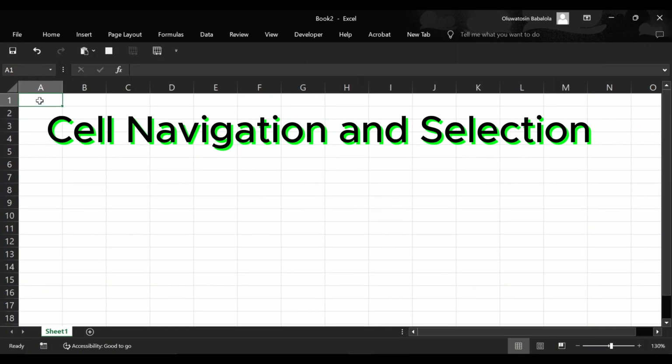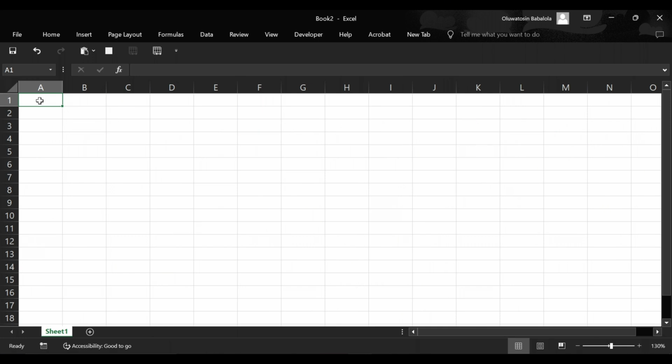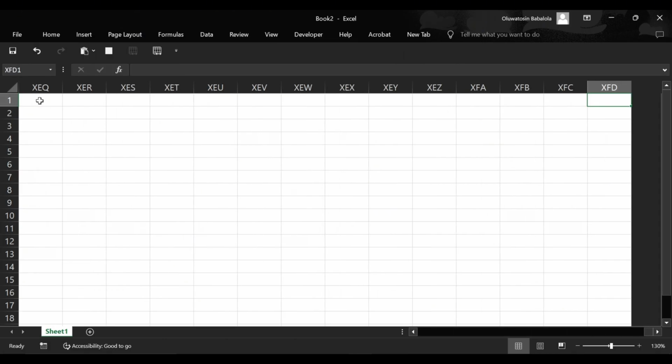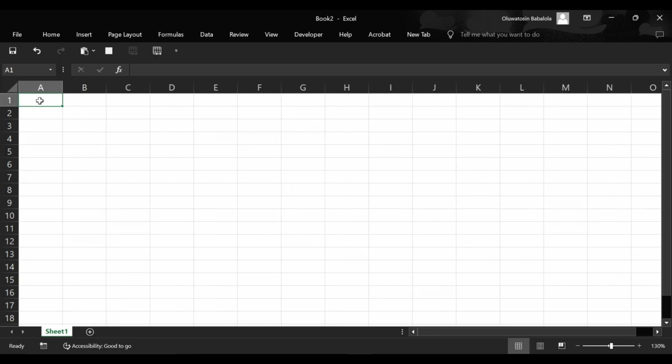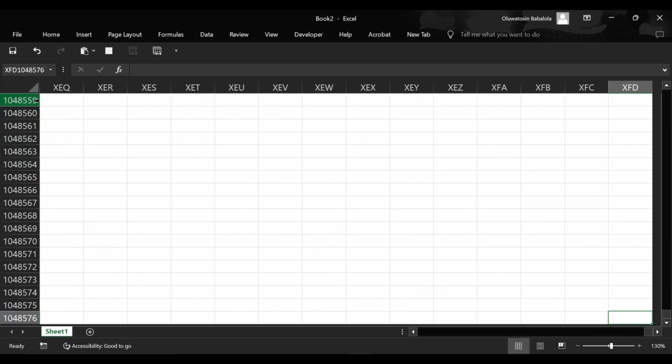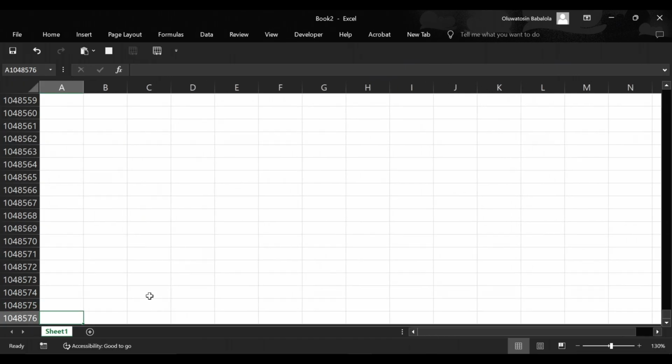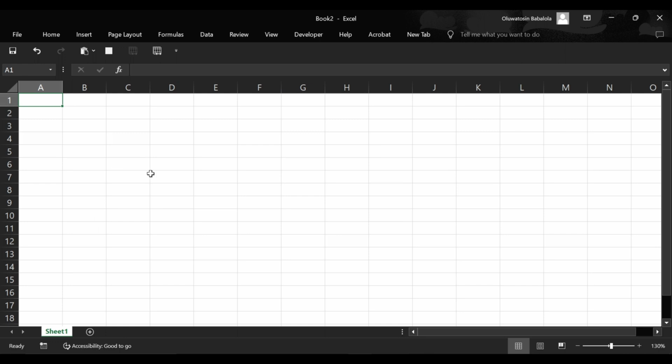Basic cell navigation. Excel lets you easily navigate and select cells. If you want to move right, you press the right arrow key. If you want to move left, you press the left arrow key. If you want to jump to the end of a range, you hold Ctrl and press the right arrow key to jump to the end on the right side. Hold Ctrl and the down arrow key to jump to the end of the column. So while holding Ctrl down, you can move left, right, up, down, any way. You can just explore it.